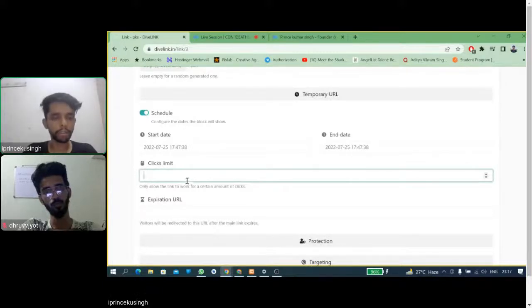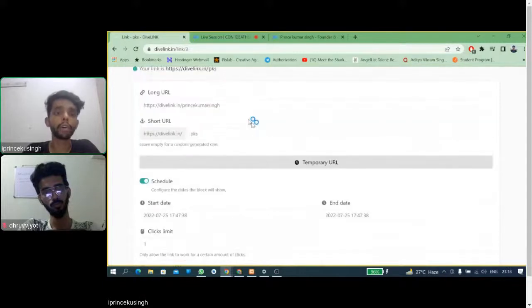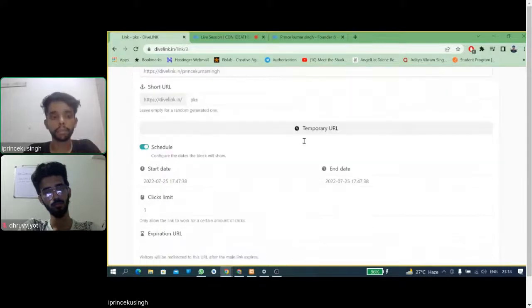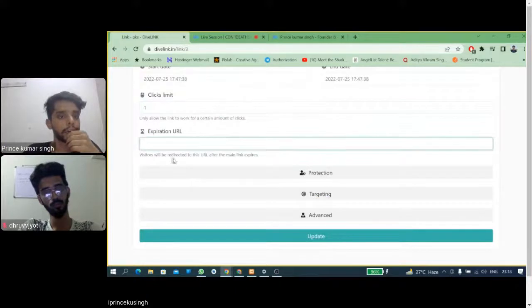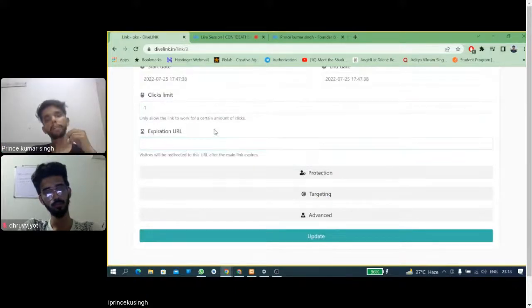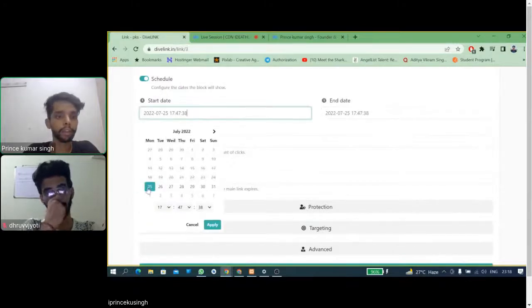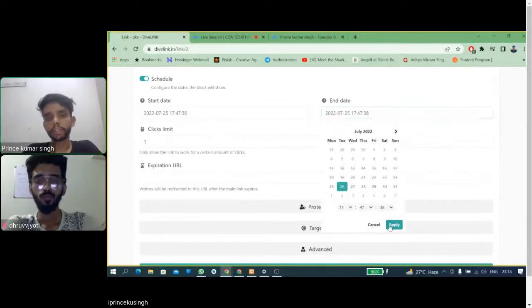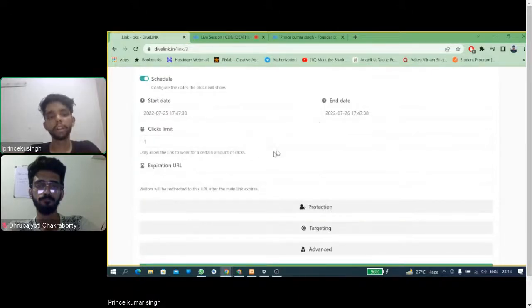Like I want to click only one time, and if I'm sharing this link with someone else and you don't want them to click more than once, you can just enable this one. And expiration URL means after the URL has expired from the limited time, like I am just giving 25, and the end date should be 26, and after that the URL will be expired. And if you want to redirect to any other URL, you can provide it here.